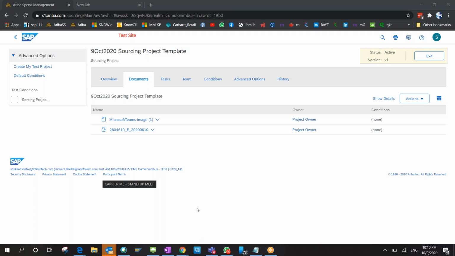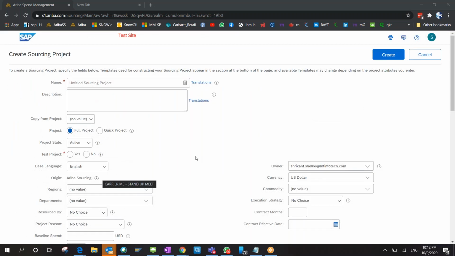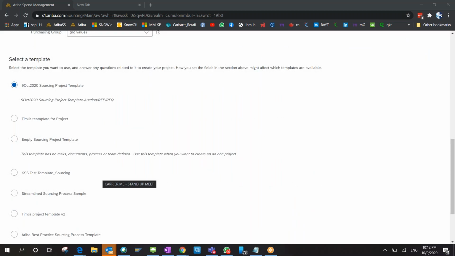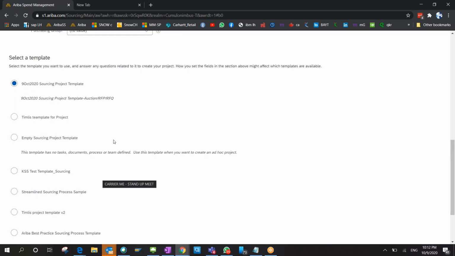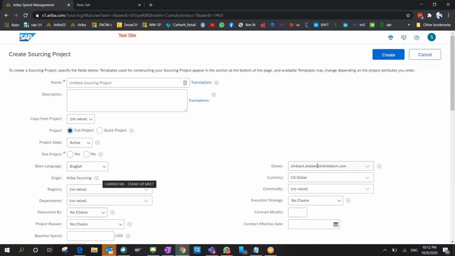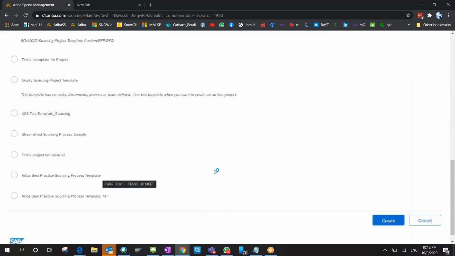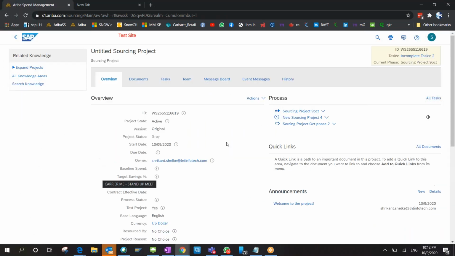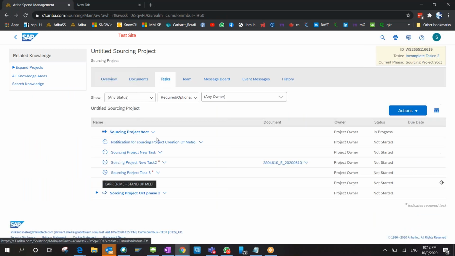So I'm on the sourcing project template now. See, when I am creating the new sourcing project, it appears as the 9th of October 2020 sourcing project template. This is what we have created. But here it is not showing any tabs, no? No, hold on. I have selected the template. Now click on the create button. So over here, whatever tasks we have added, you can see those tasks.